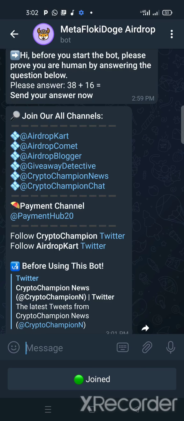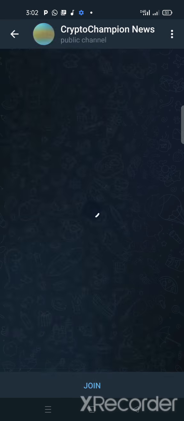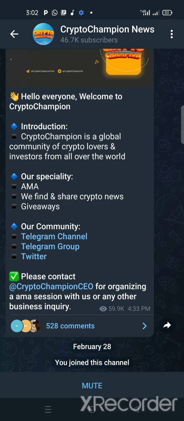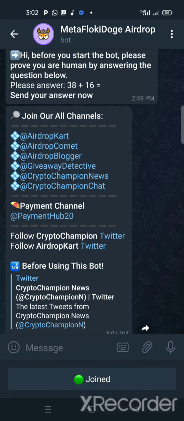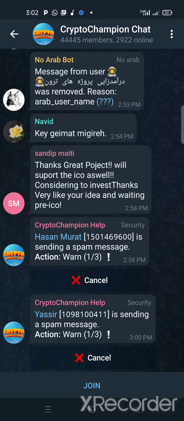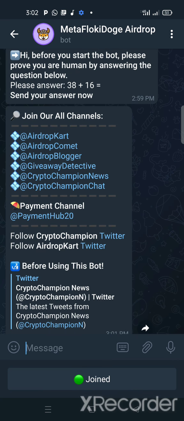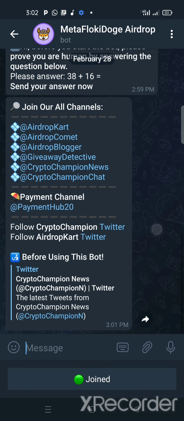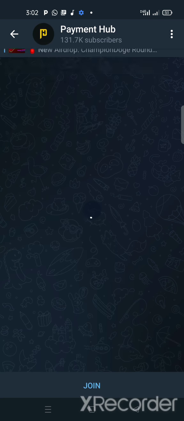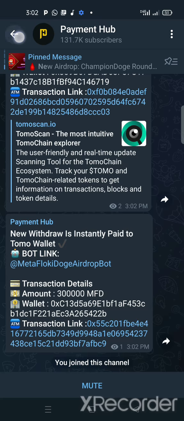After joining you go back and you click on crypto champion news, you open it, you join also. After you join you go back, you click on crypto champion cards chat. Now you open it, you join also, now you go back. So having done that, you go to the other one, payment channel, you click on it, you join also, you go back.